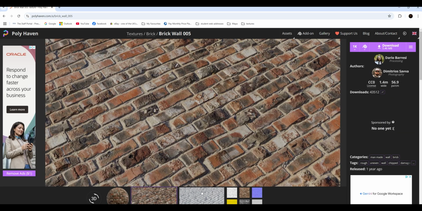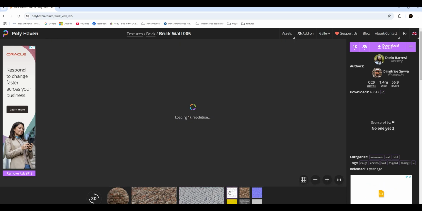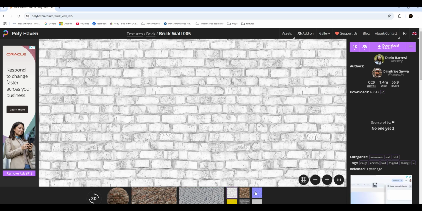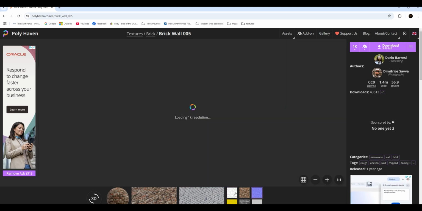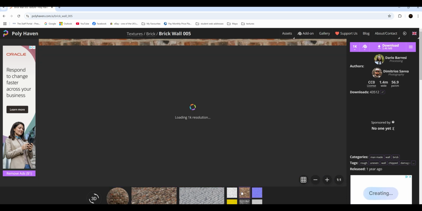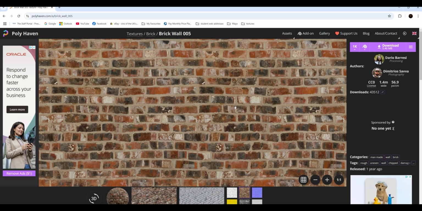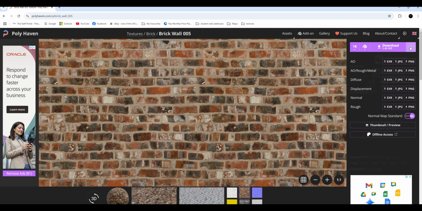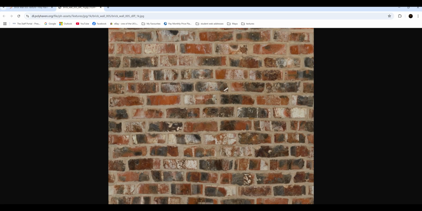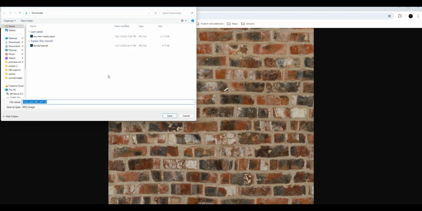Now these textures have got many different texture maps assigned to them, which we'll look at in a future episode. But for now, all we want is just the actual colour of it, the base colour. If I click download there, it's going to do the whole lot of them. But if I go onto here, I can just choose the diffuse. Diffuse just means colour. So I'm just going to download that as a JPEG. I'm going to right click, save image as.